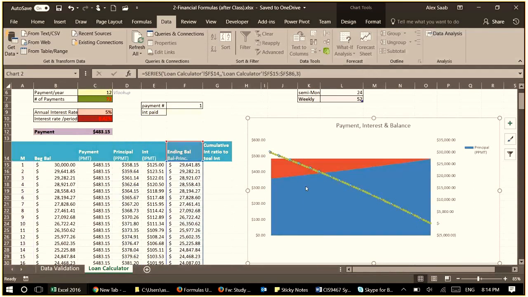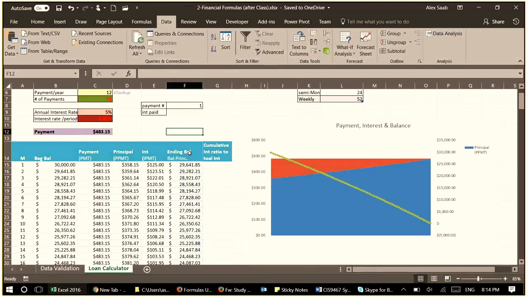If you notice, for every period, they all add up to the same value. This is your monthly payment. Your monthly payment doesn't change, but the breakdown of that payment changes: how much is interest, how much is principal. Because the ending balance is impacted by the principal, how much you pay down. It doesn't deduct the interest.